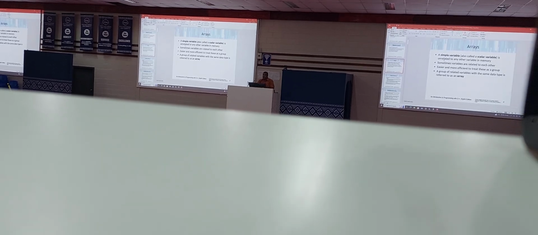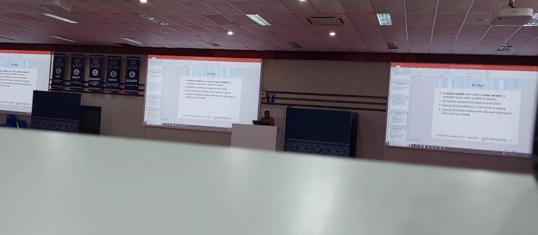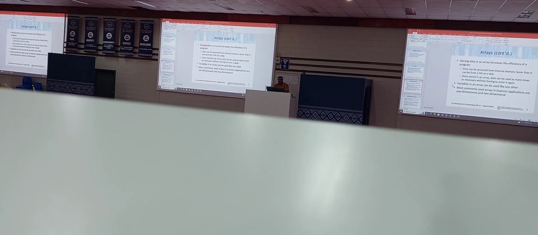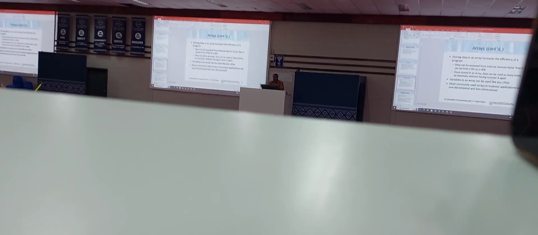Okay, so what is an array? A simple variable, also called a scalar variable, is unrelated to any other variable in memory. Sometimes variables are related to each other. It's easier and more efficient to treat these as a group. So a group of related variables of the same data type is referred to as an array. Storing data in an array increases the efficiency of a program.